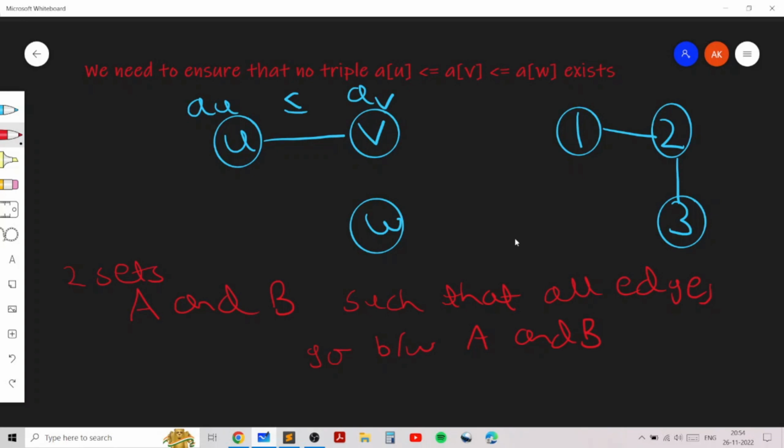So if you apply this definition to this graph, you can see that V and W cannot be in the same set because there cannot be this edge between them. So this means that V and W have to be in the same set because there cannot be an edge between them. And U and V are in opposite sets. So let's say that U is in set A. This means that V is in the opposite set B, and W is also in the set B.